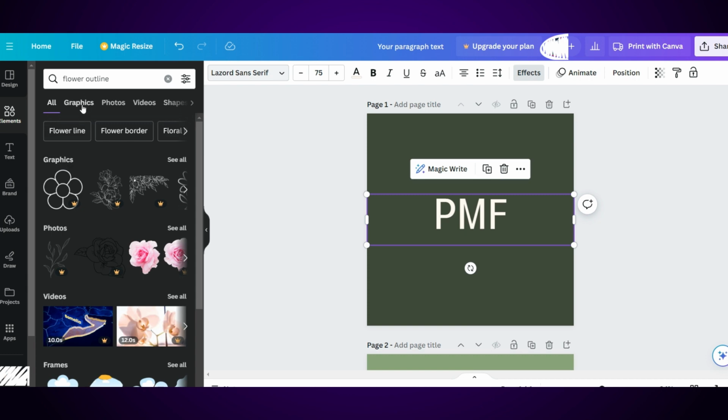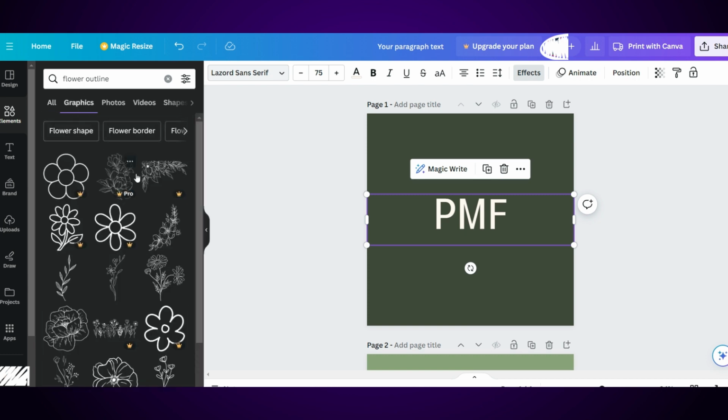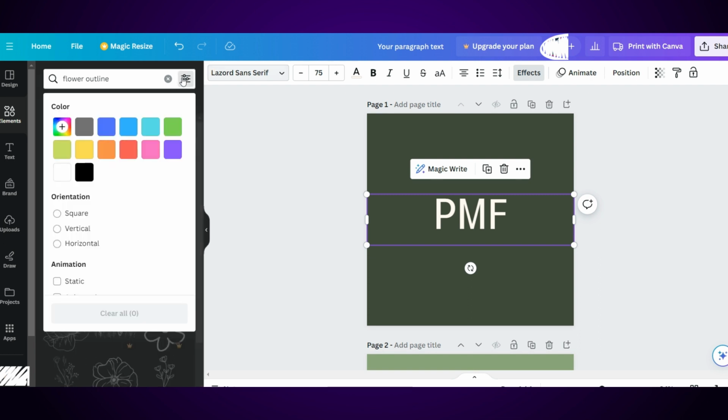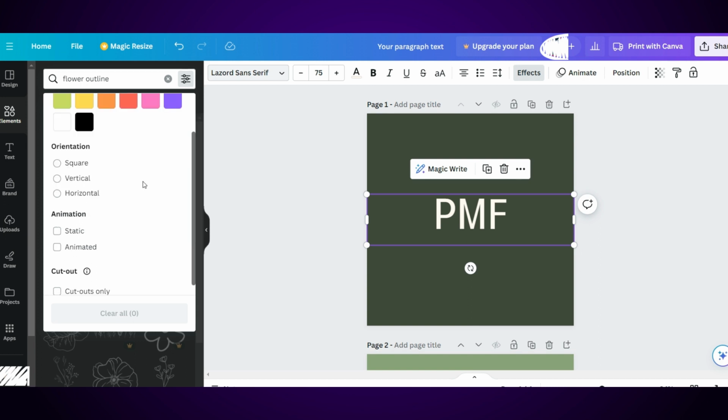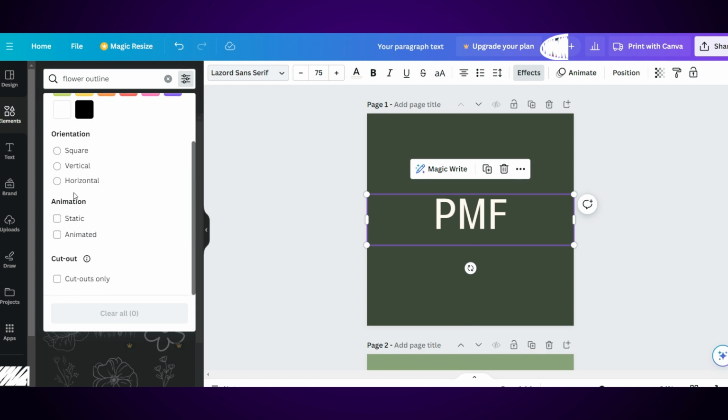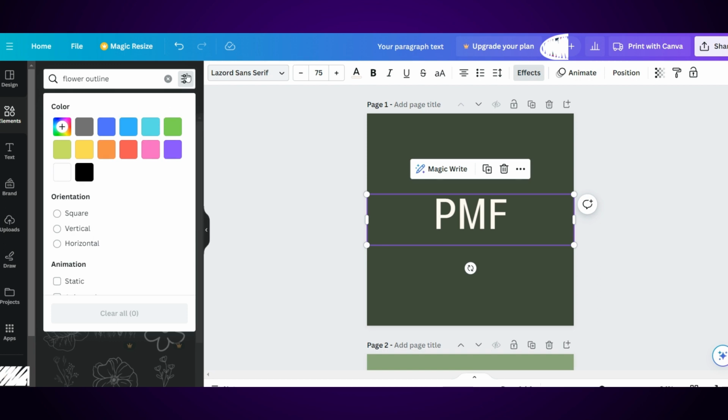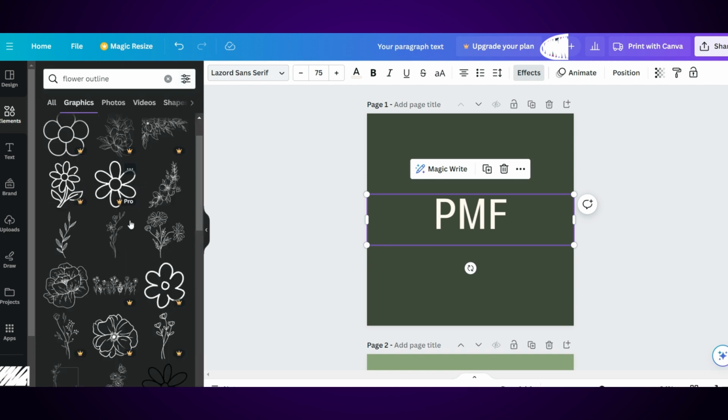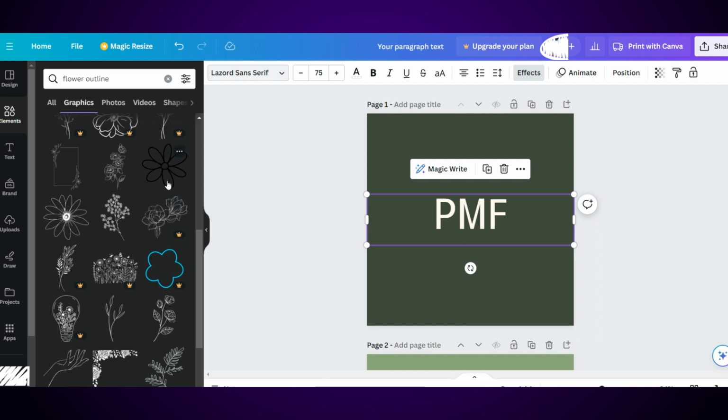I can also click on the tab here. Once again, you're going to see different options. So here I have the Pro, and I have the ones that are for free. So if I want to go even further in my filter, I have a few options. I can go flower border, or I can go to my filter option up here, and I can click on one of these options that I find useful. But I'm just going to scroll for a little bit and see what we have here.